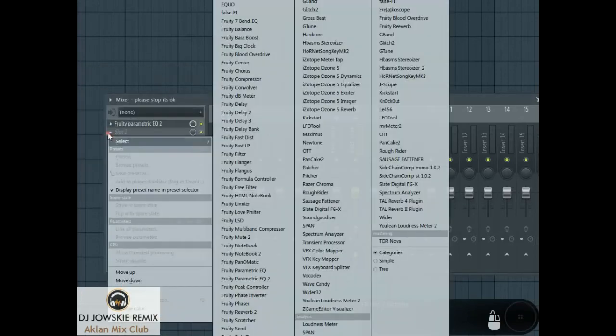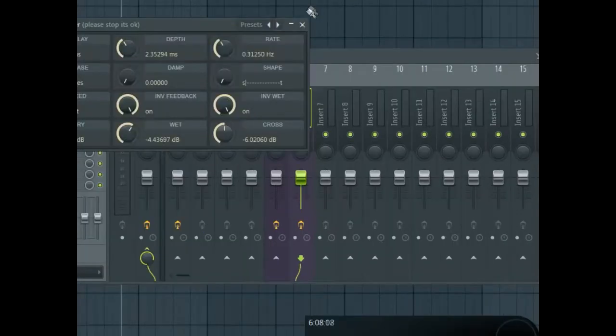You can add some fancy option like putting a flanger. Fruity Flanger.